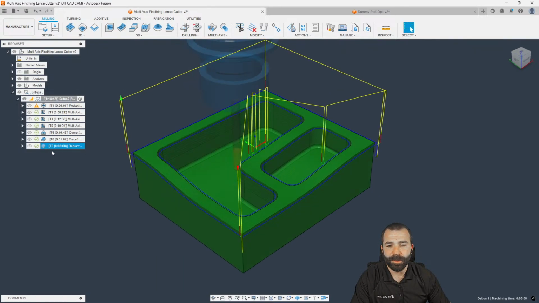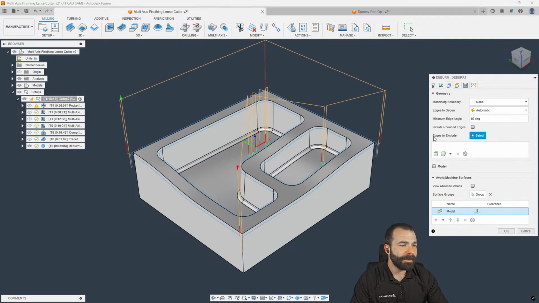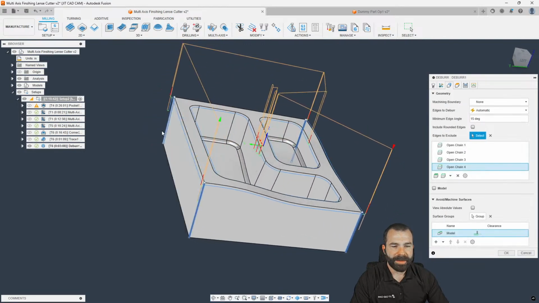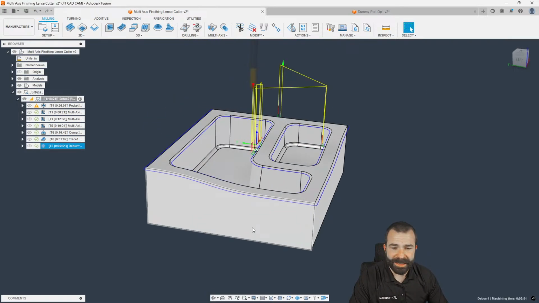So again, if I didn't want to do my vertical walls, I have the ability to go in my geometry tab. Now I have what's called edges to exclude. So I could go through, and you're going to see me pick all 4 corners here. And then I can hit OK. And now you're going to see that we're going to deburr everything except those actual 4 vertical corners.